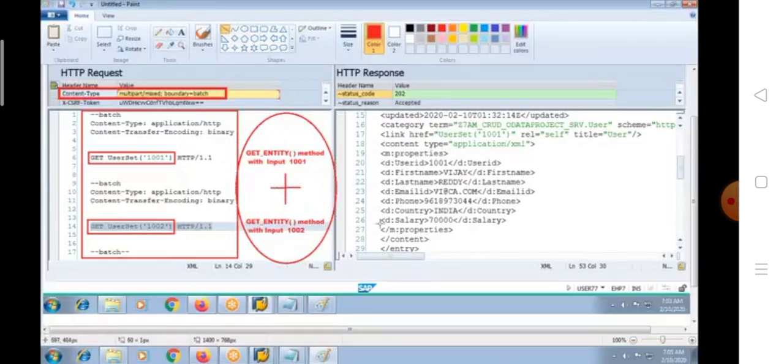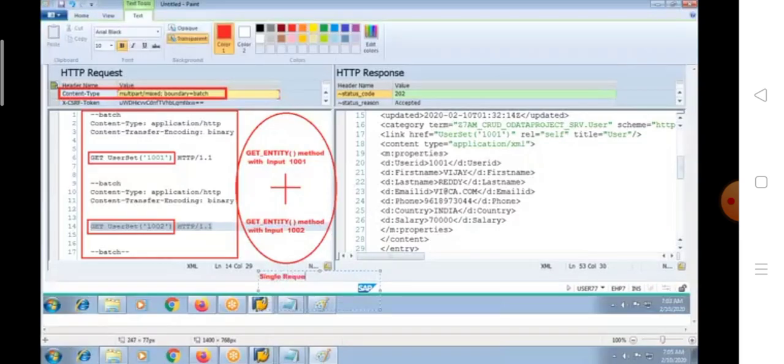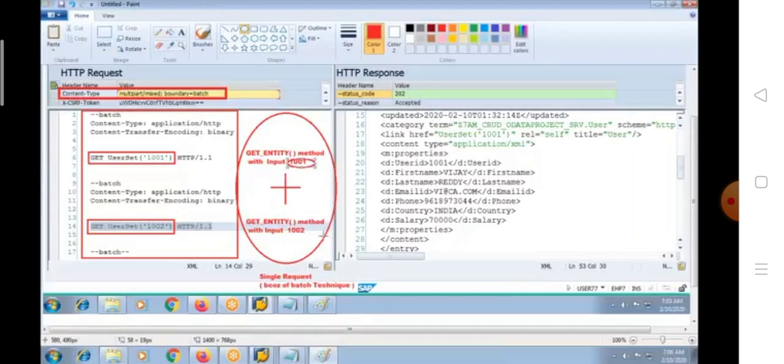Just notice that they're executed in a single request because of the batch technique. You can execute two different methods, or you can execute the same method twice or thrice, but we are executing with a single request. That is because of the batch technique here. So we are able to get the output of 1001 and the output of 1002 in the response section.